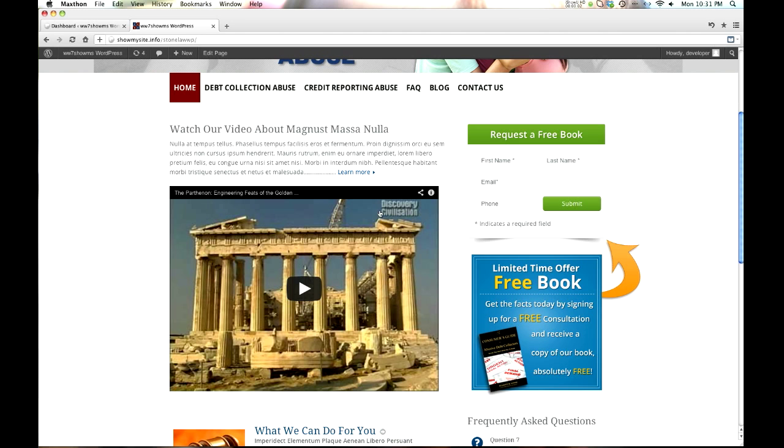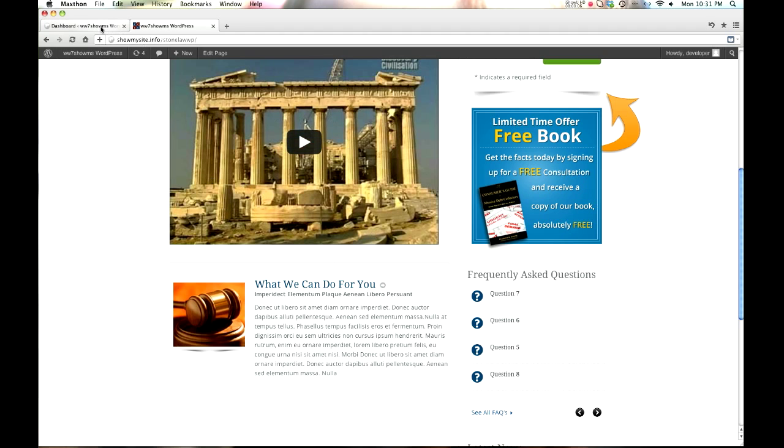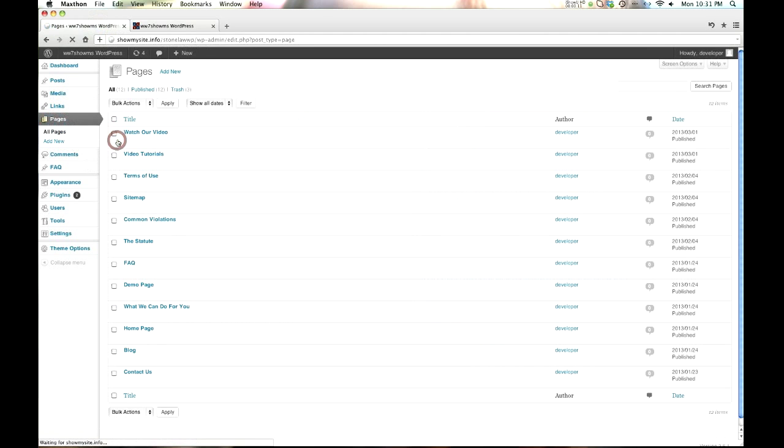This video is going to cover the home page, specifically these two sections here. And what we want to do is go to the Pages area, then find the home page, which we'll see right here.